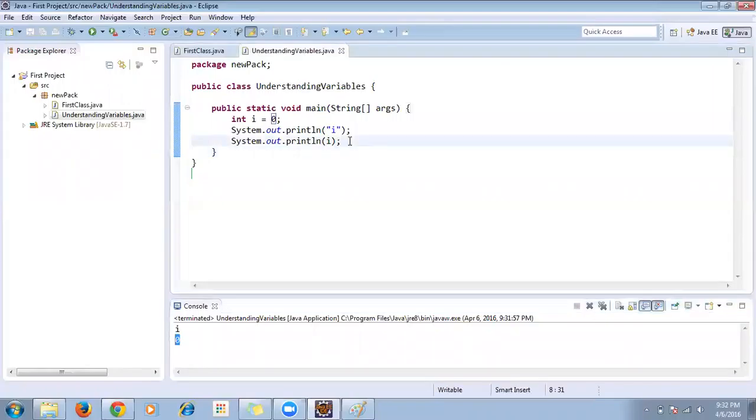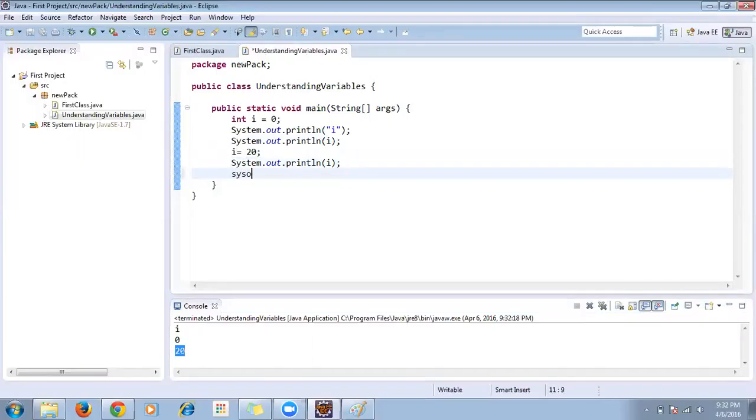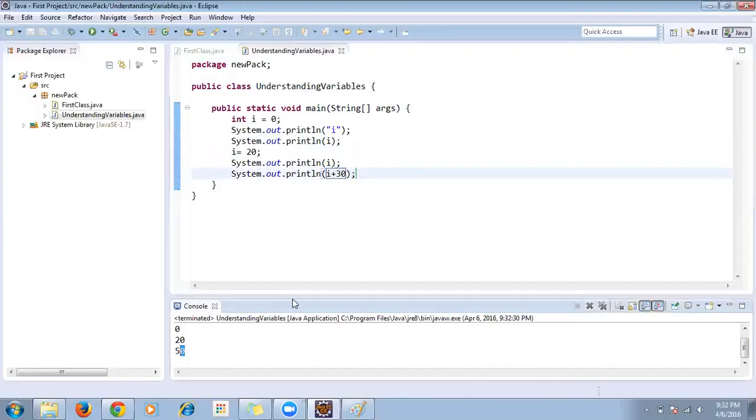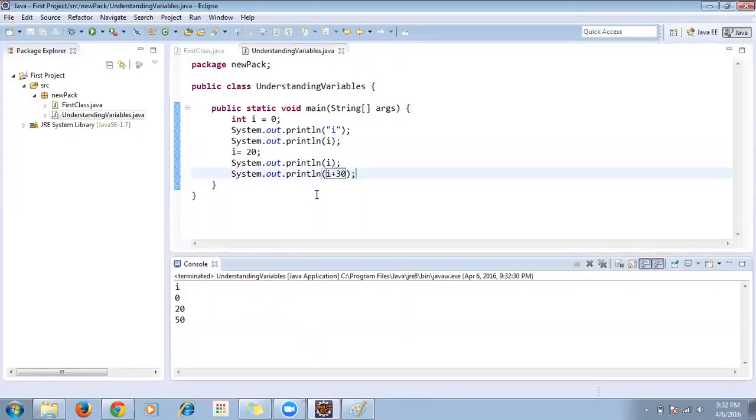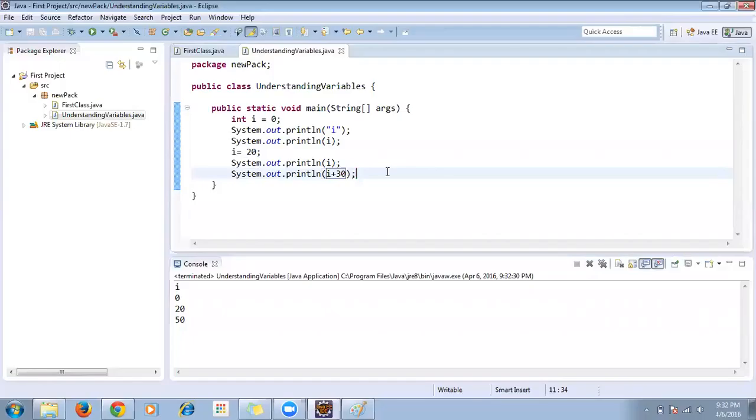So now I want to initialize it. See, I is equal to 20. Now when I print it, system.out.println, sorry, I. Now see what happens. That will print me 20 here. When I give the information as system.out.println, I plus 30, see what happens right now when I run it. Gives me 50 over here. Clear? Anyone has any doubts on this?